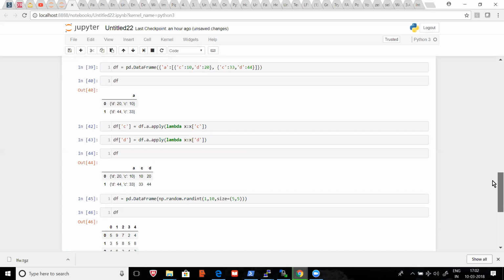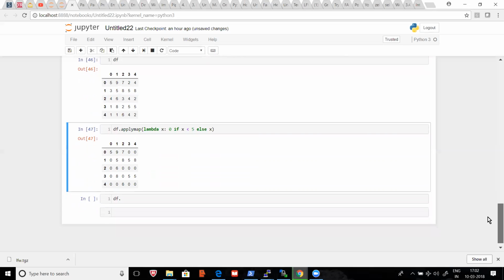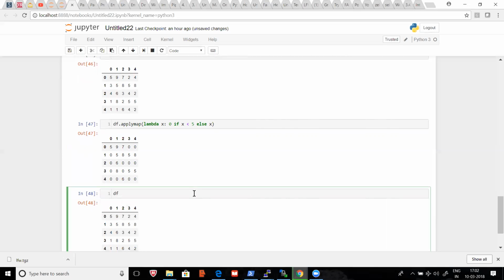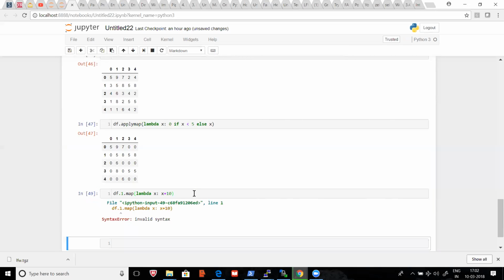Okay, so let's see further. So what is the data frame? I've regenerated, right? So suppose column number 1 dot map. This is column, so I mean this is a specific number, so you have to give it like this. Had it been string, it would have worked, right?